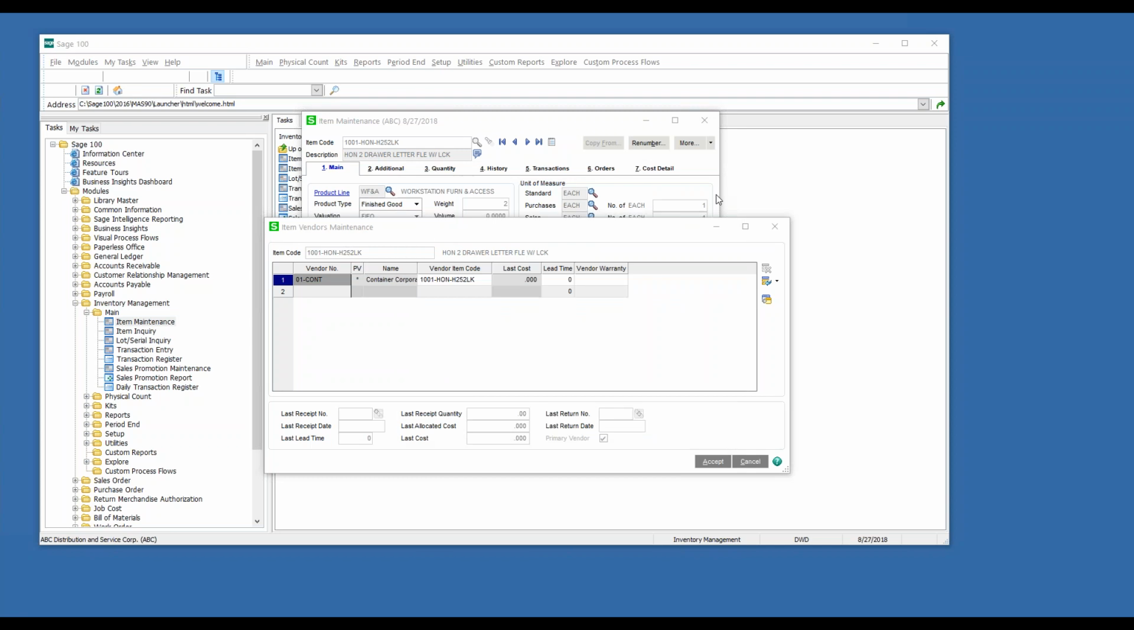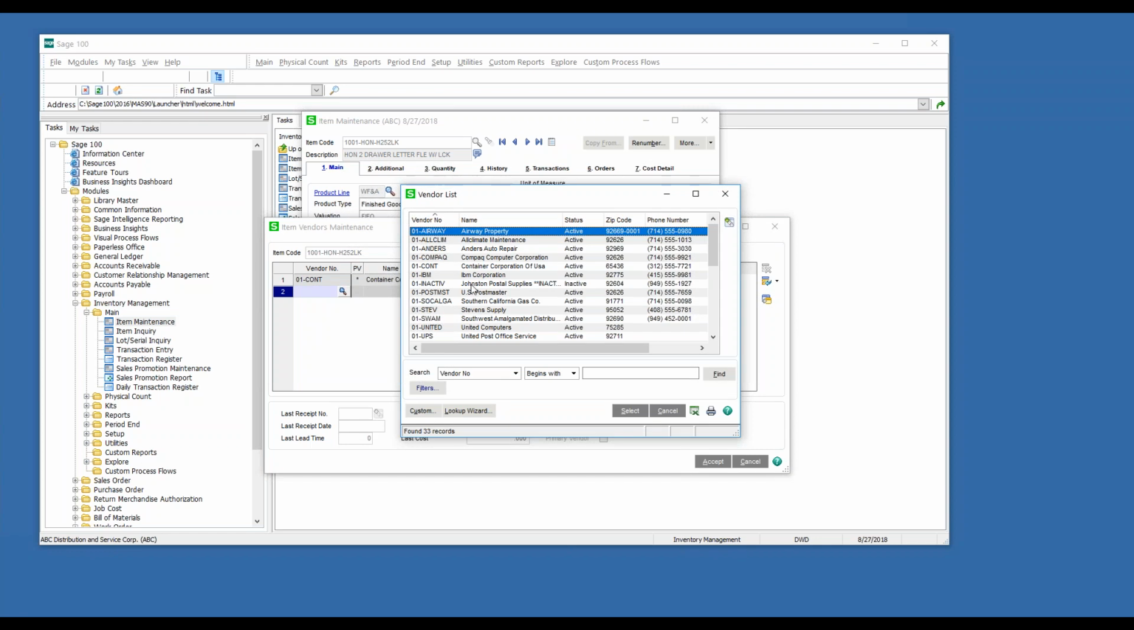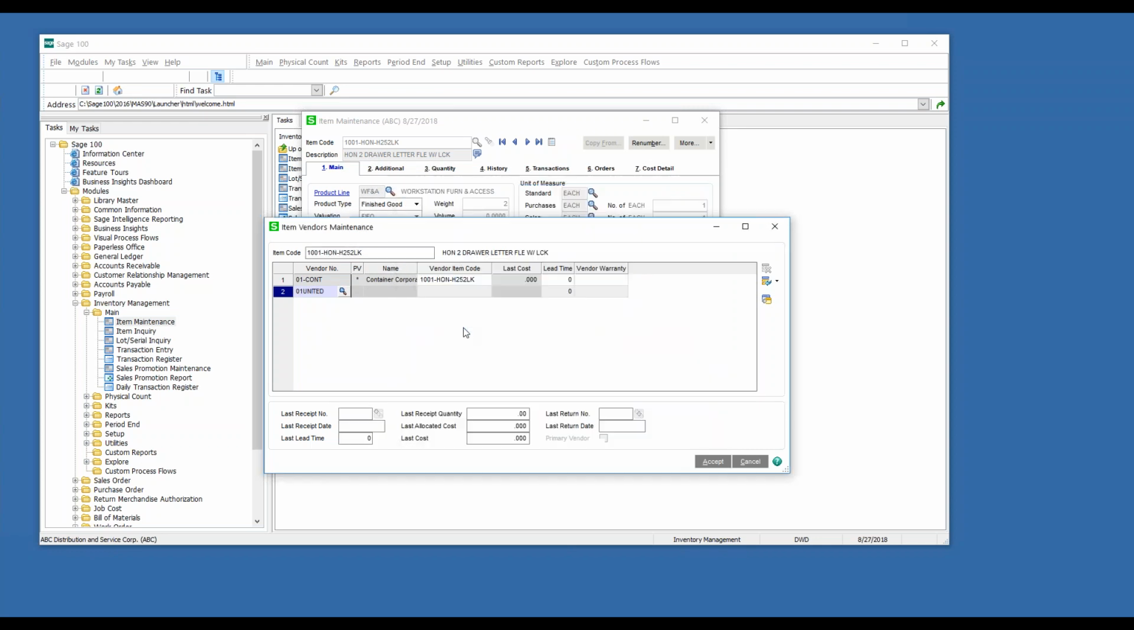Now I want to do a different vendor. I'm going to go ahead and just close out of here, and I'm going to come back to this screen and I wanted to set this one up for my United vendor. I can type in their vendor code if I know it, or I can just look it up from the list, United Computers. There they are. So now this line's highlighted.